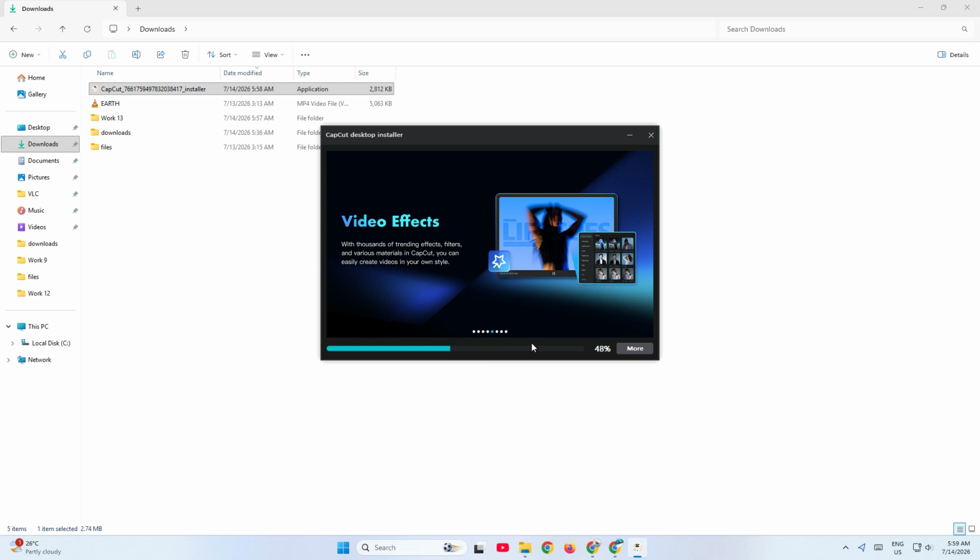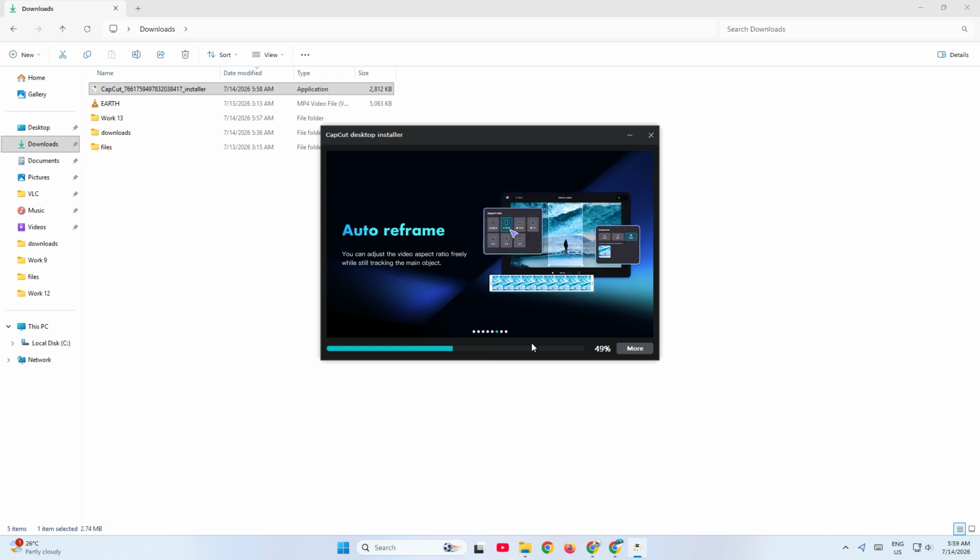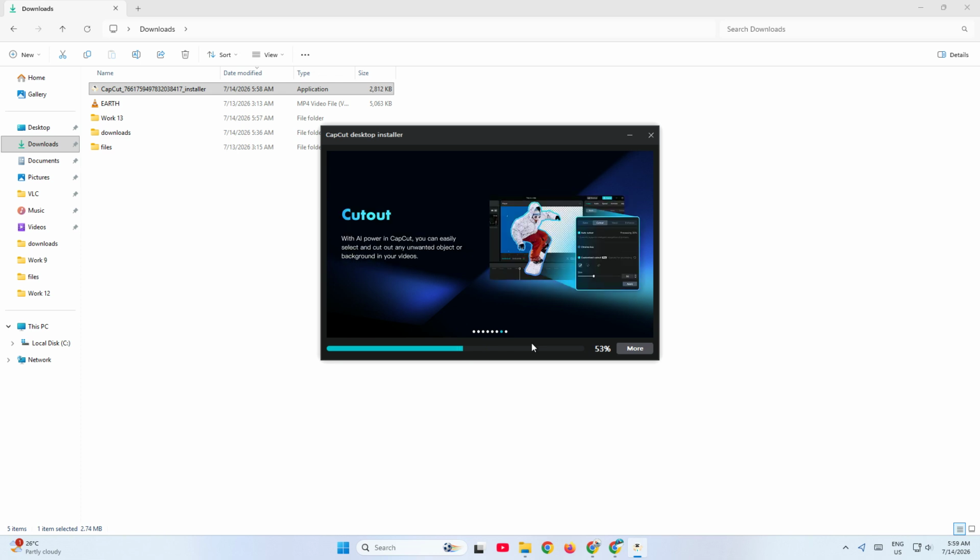Once the installation finishes, you can open CapCut right away from the installer window or find it in your Start menu or desktop shortcuts. At that point, CapCut is ready to use on your PC, and you can start editing videos immediately. So to quickly recap, the full process is simple.